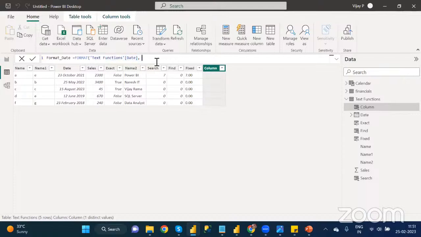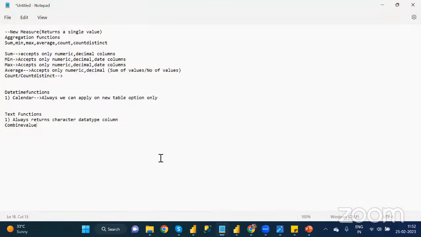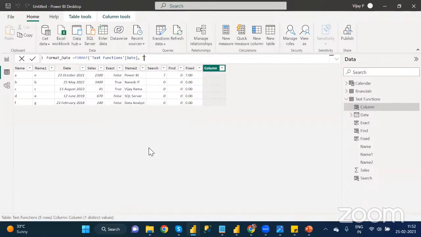In the date column, whatever format you want to display, you have to mention in double quotes. Suppose I want to display the Indian date format. What is the Indian date format? There are two date formats: DD/MM/YYYY, and another format is DD-MM-YYYY. Whichever format you give, the date column will be converted into that format.